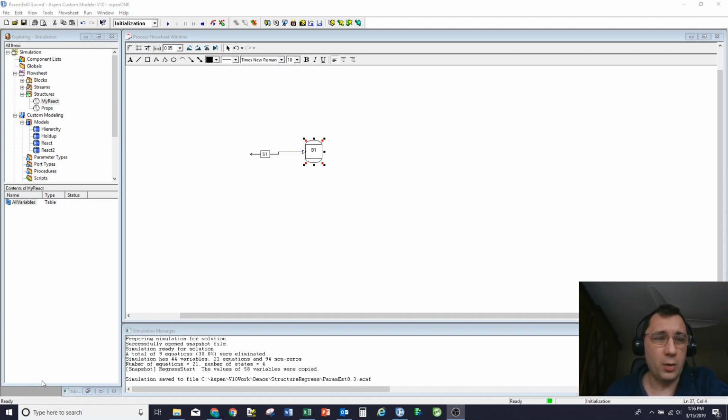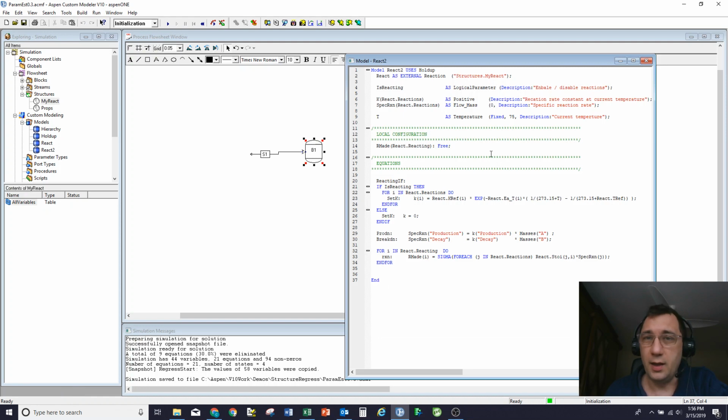So what I have is a simple A goes to B goes to C reaction using an external structure called reaction, which has the reaction parameters, the pre-exponential and the activation energy. And I've offset this to a reference temperature just because that helps the regression fit slightly better. So there's my model.